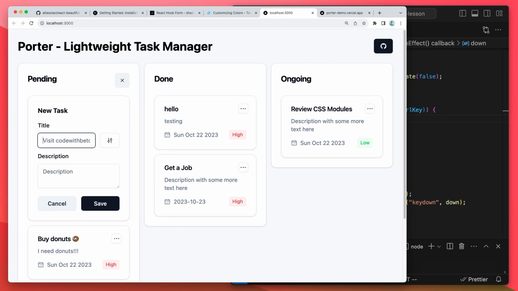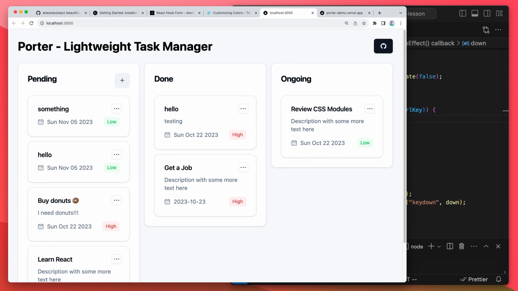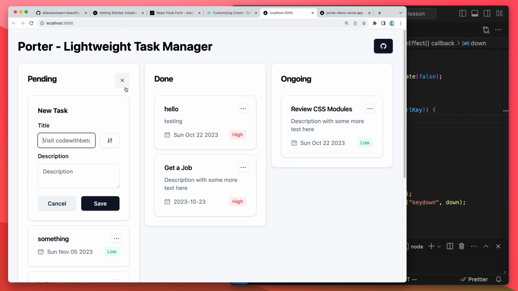Okay, so it didn't save. Hello, enter, and there we go. So just like that, I was able to add something, enter. So that was super quick, okay? That's what I like to do. I like to do things quickly.